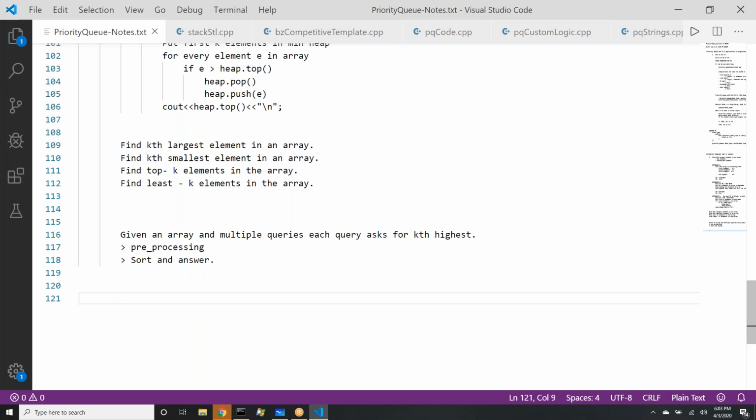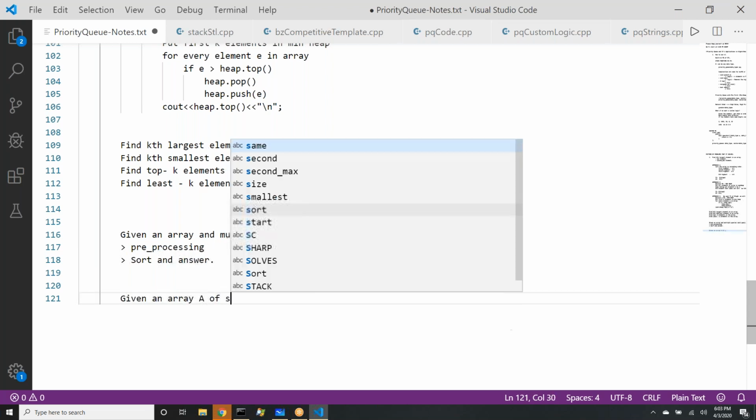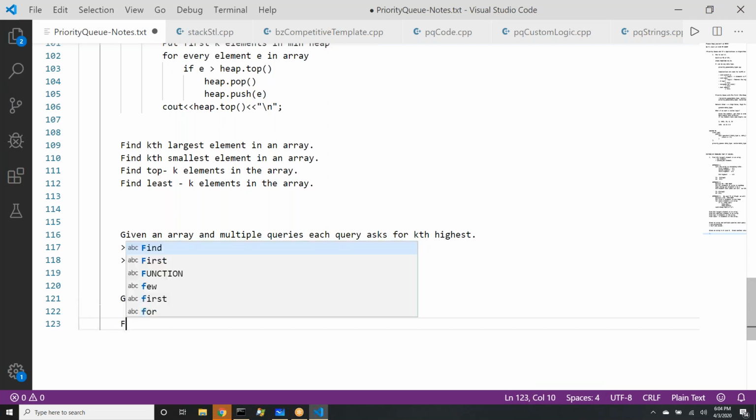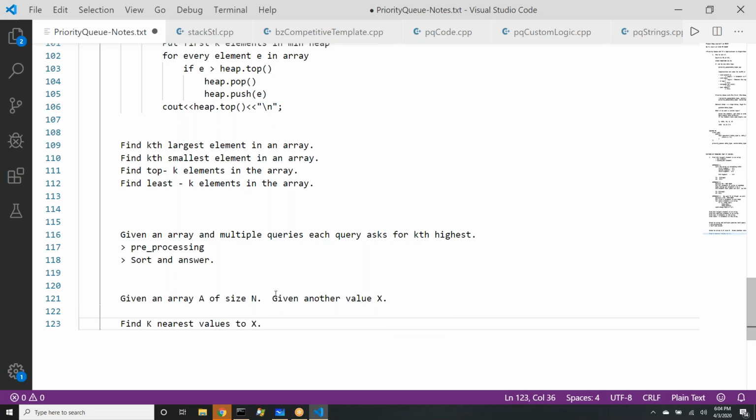Now let me give you one problem for this thought process. It will not be a straightforward heap problem. Given an array A of size n, given another value x and integer k, find k nearest values to x. Right? Let's see the problem. The problem is find k nearest values of a given value.